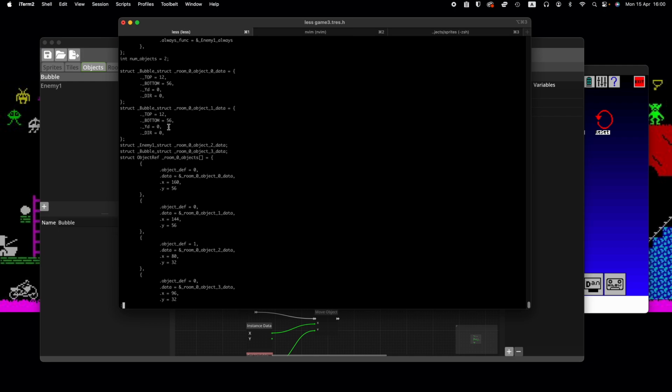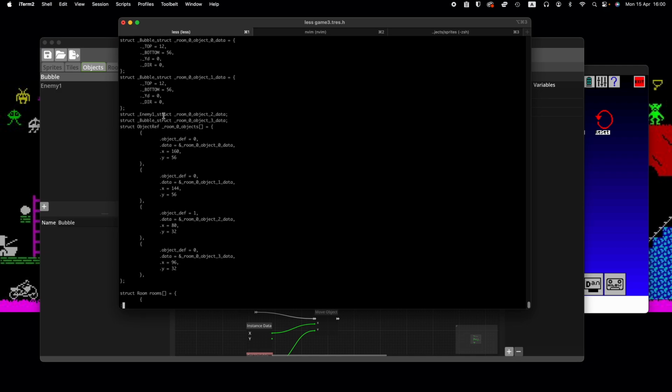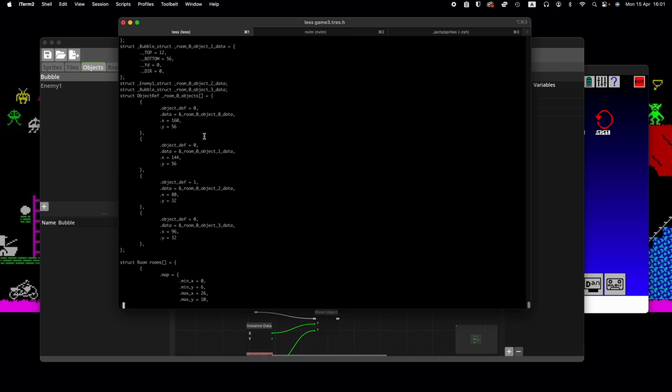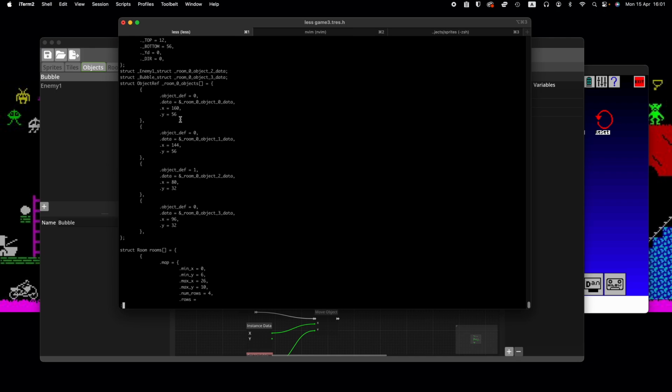So you can see we've got 12 and 56, 12 and 56, which are the two bubbles that I showed you had the information set, and then we've got the enemy and the third bubble that I just added, which have no data set because we didn't get around to setting that. And then I have a list of room objects. So these are the references to the objects in the room.